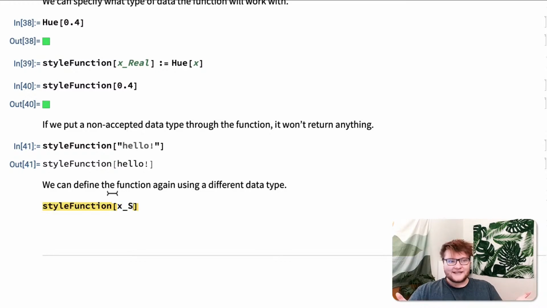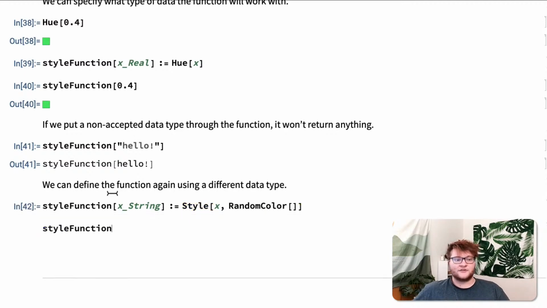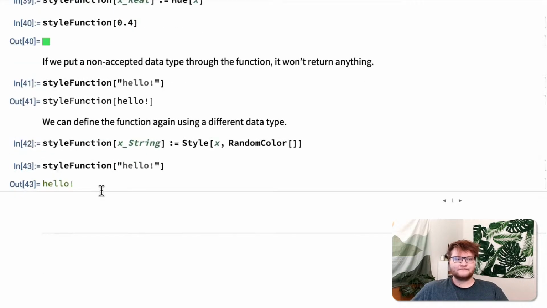So let's have, if we get a string, we'll just have it print the string in a random color. So style function, when x is string, is going to set delay to style of x goes to a random color. Now let's run style function hello, and now it's just going to do a nice random color for us, and it'll be different each time. Nice.